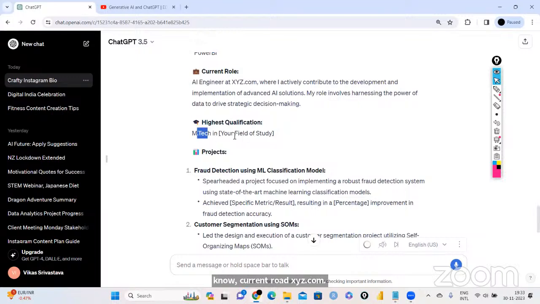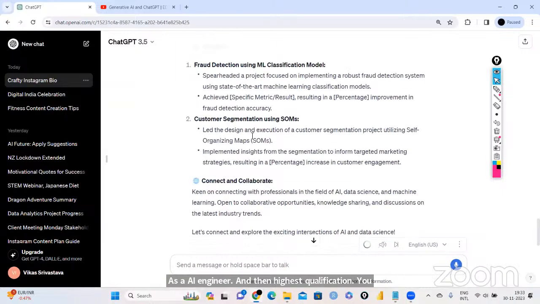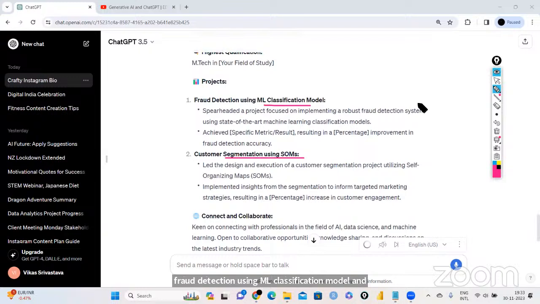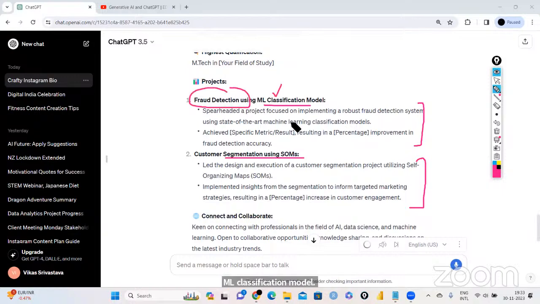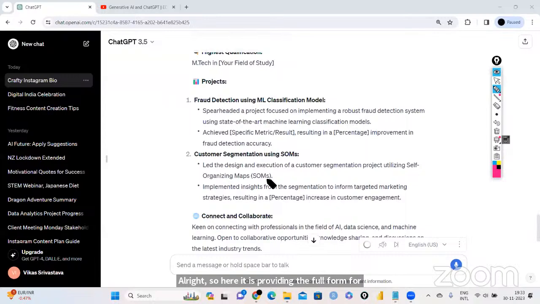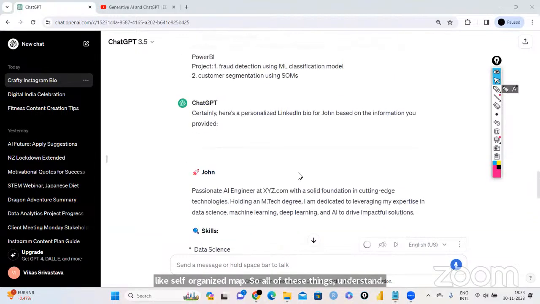And then highest qualification M-Tech. You can also provide the field of study or specialization. And then I have just mentioned the project names, like fraud detection using ML classification model and customer segmentation using SOM. So ChatGPT is providing a couple of details regarding these projects. ChatGPT understands what is the ML classification model, what is this fraud detection. In that way, it is providing a couple more details, right? And as well ChatGPT understands what these SOMs are, what is the meaning of customer segmentation, right? So here it is providing the full form for SOMs, like self-organizing map. All of these things ChatGPT can understand, and in that way, it is generating the outcome.